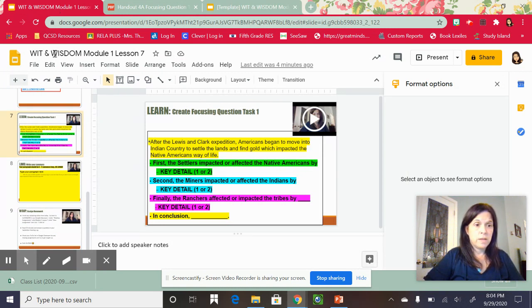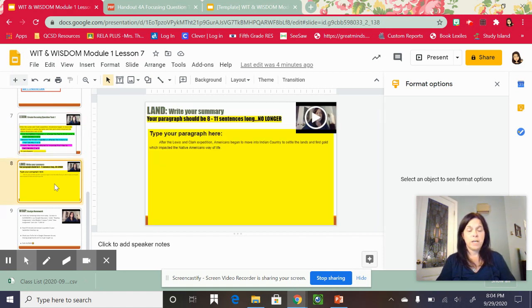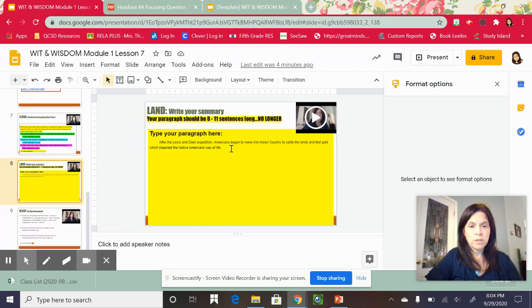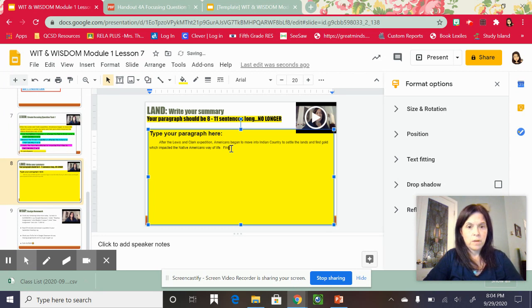And I am starting to write my paragraph here. And I gave you the first sentence. I literally gave you your overall main idea. And so it says that I need to do my settlers, my sentence, that's my main idea, and my key details. So it suggests that I start with the word first. So I'm going to go here, and I'm going to type the word first.